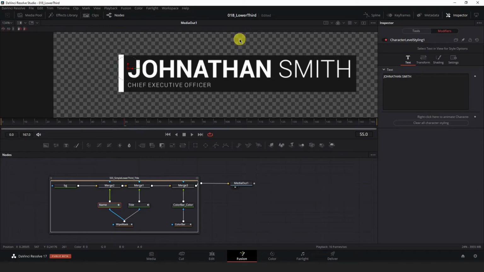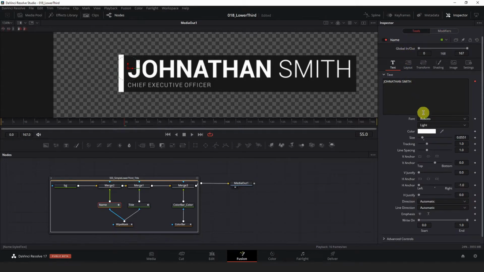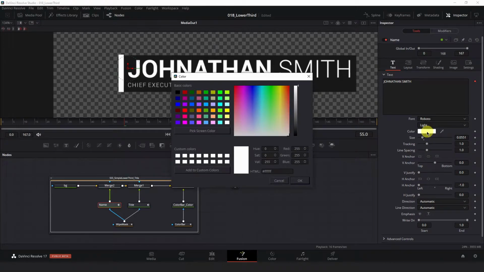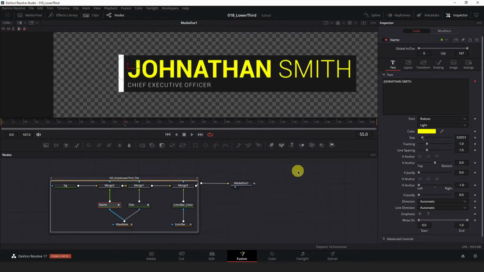Next, you might want to change the size or color of the text. In order to do that, go back to the Tools tab in the inspector, and we can change the color here from the color menu and choose whatever you like and hit OK. And we might want to make this text a bit smaller.